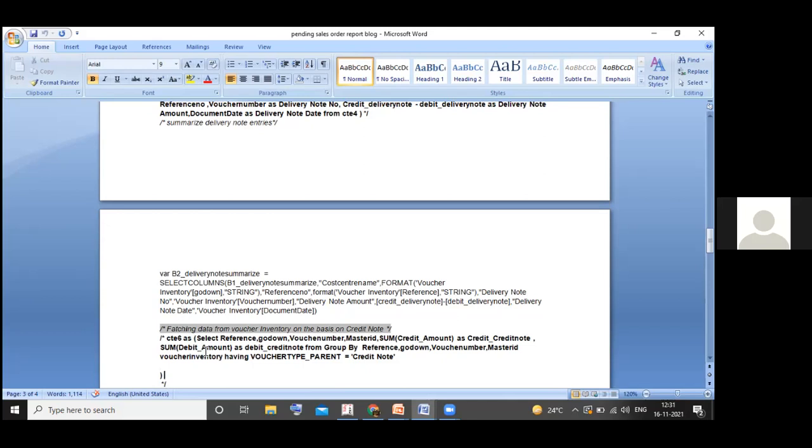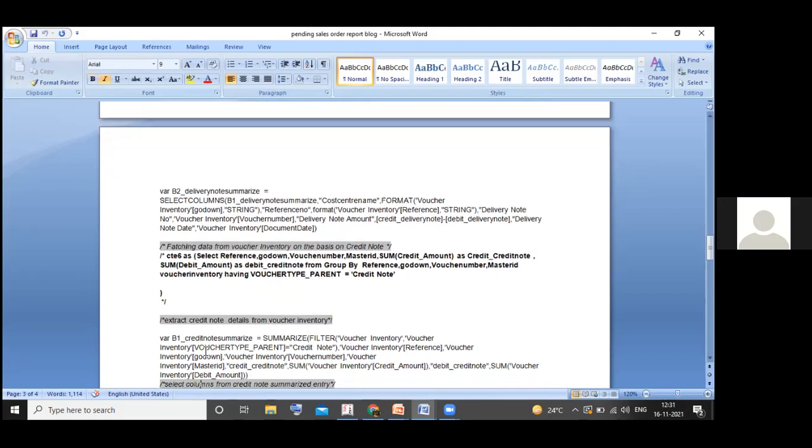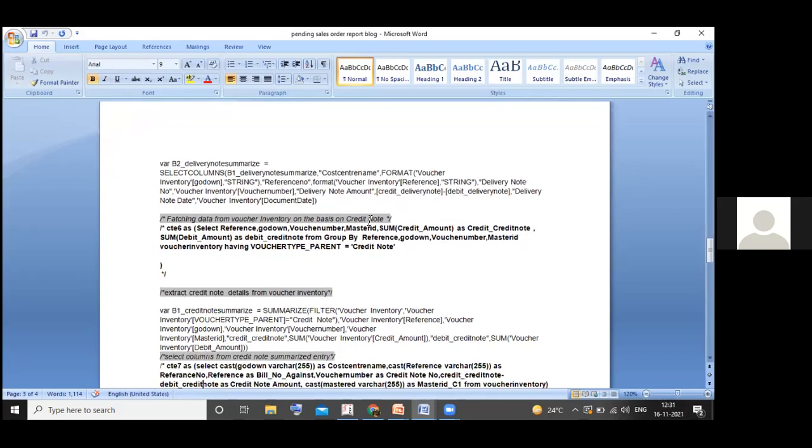After that, fetching data from voucher inventory table on the basis of credit note, and also summarize some column like reference, godown name, godown voucher number, master ID, credit note, which is coming from the voucher inventory table and sum of credit amount, and debit credit note, which is coming from also voucher inventory debit amount and sum of debit amount, and alias name debit credit note.